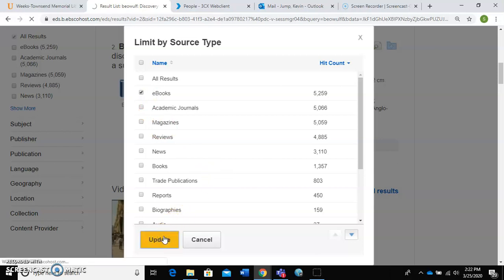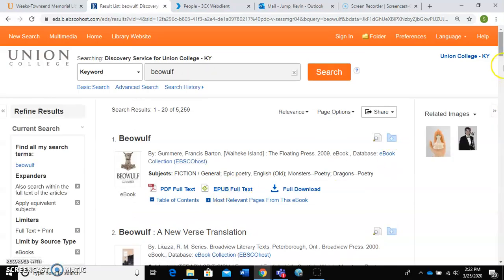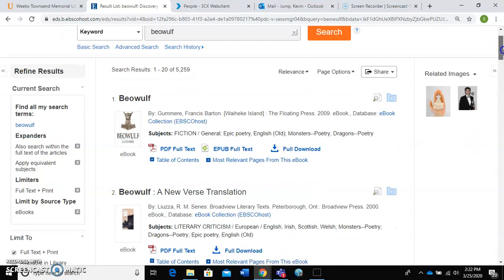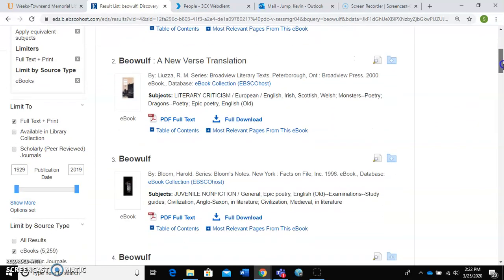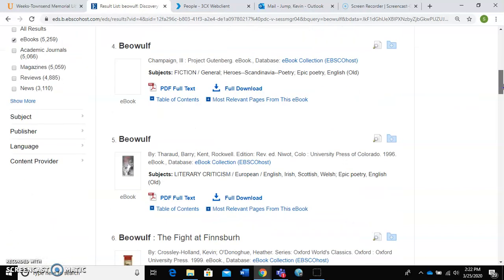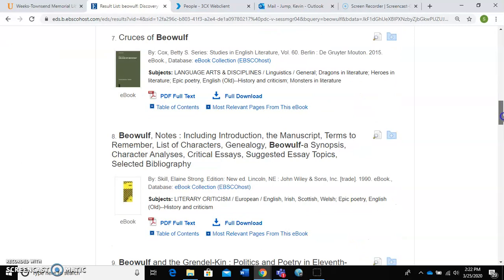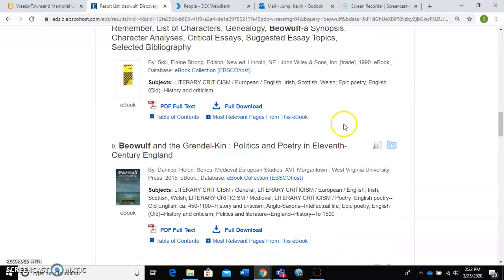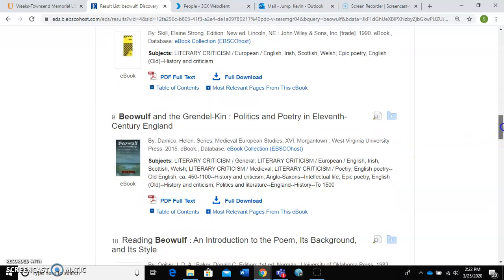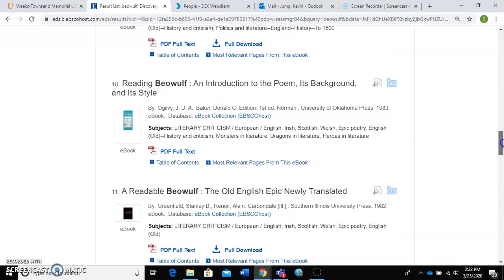Electronic books are something that many of you are probably familiar with at this point. But if you're not, it's not hard to get used to them. Many of these ebooks, of course, will be versions, different translations, different texts of the actual poem Beowulf. But that's probably not what they're all going to be. For instance, here is Beowulf and the Grendel Kin, Politics and Poetry in 11th Century England. This would not just be the poem, it would be a commentary about it. So you're going to have a mix here.